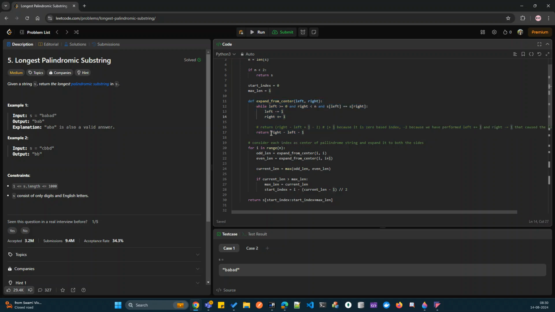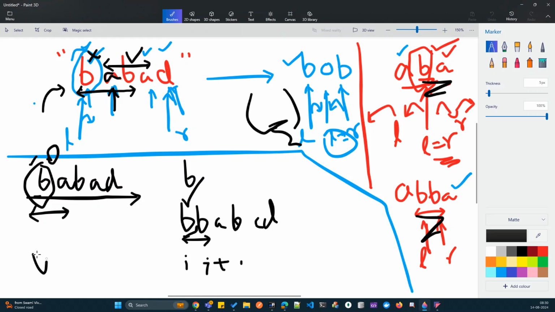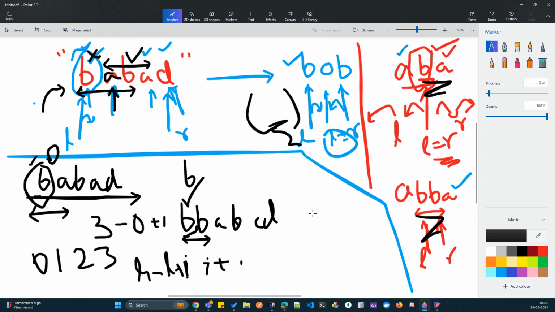Okay, and also if you break down this one, how did we come into this solution? This is a zero based index, right? So let's say I want to take 0 1 2 3, and I want to take the difference. What is the length of it? Usually you do right minus left, correct? But this is a zero based index, so we'll have to add a 1 to it, correct? So that's why it is right minus left plus 1. Okay, plus 1 will be there.